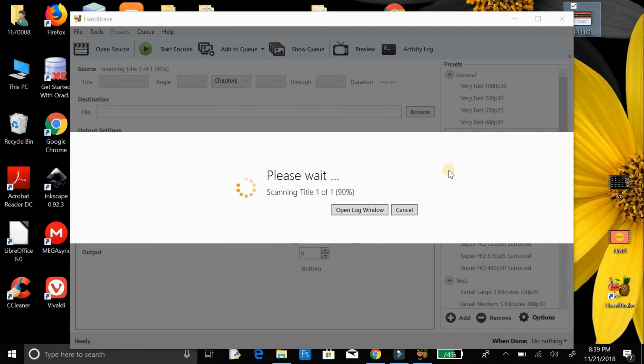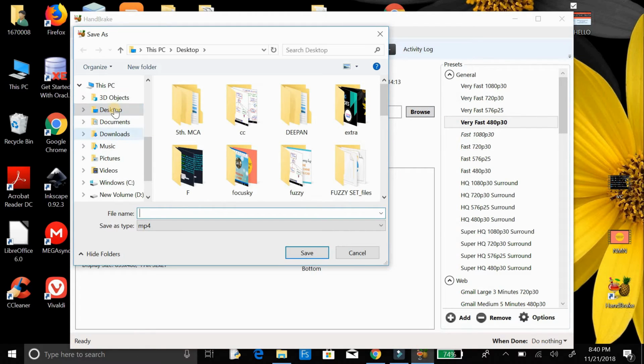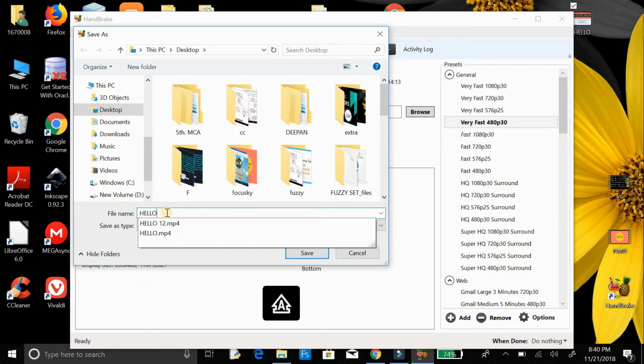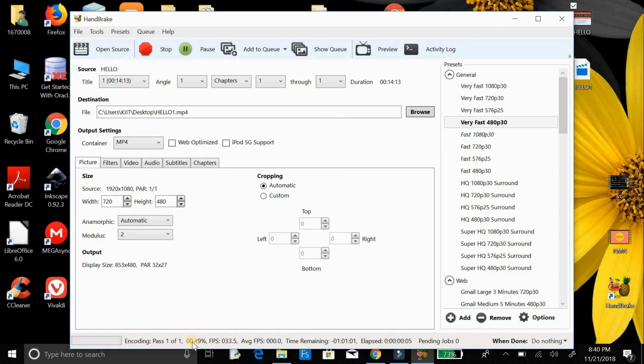Choose one of the particular sizes to which you want to reduce your file. So select 480p, click on it, click on browse and select where you want to save your file. Here I choose the desktop to put this file. Write the file name, for example hello1, then click on save, then click on start encode. Here you can see our processing has already started. You have to wait for some time because encoding will take some time.